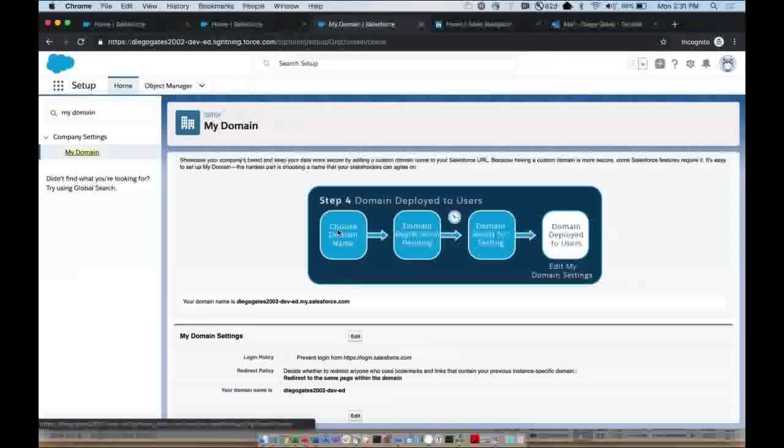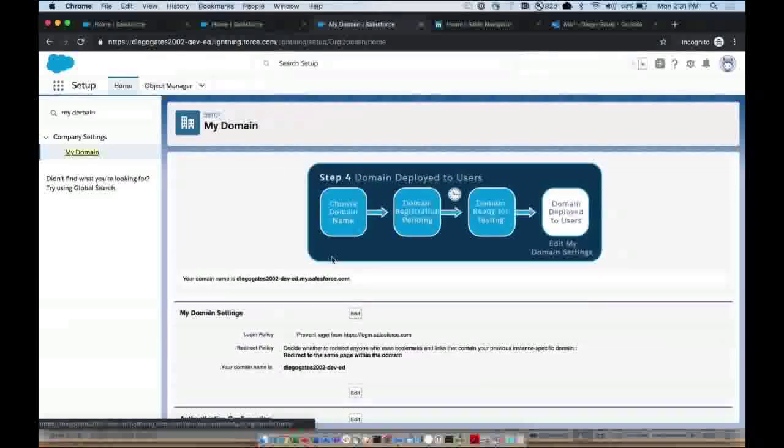So you choose a subdomain name, you submit it to Salesforce right here. They'll send you an email back. It usually takes between 2 and 5 minutes to get that email, let you know when it's ready. And then you can test it if you want. And then the key is to deploy it to all users.